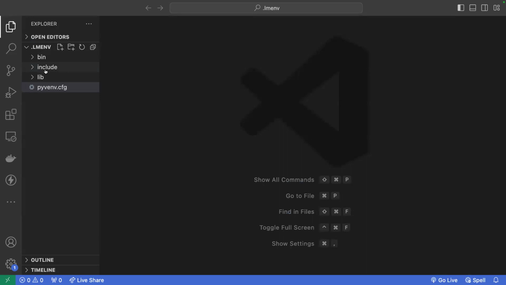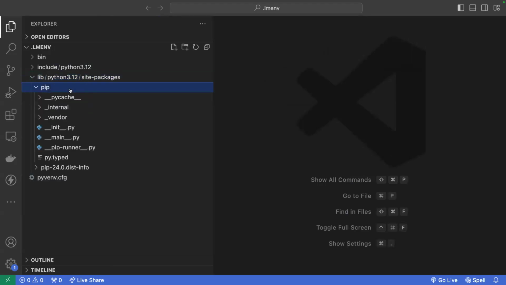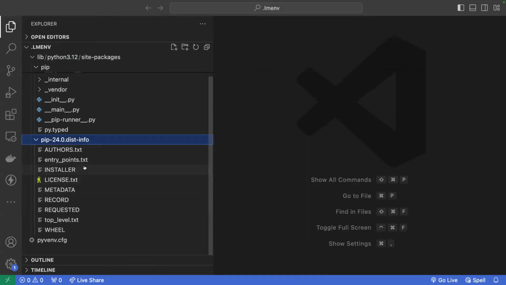All right, let's take a look at include. Include just has a directory named Python 3.12, but nothing inside of it. Okay. What about lib? Well, lib has a little bit more stuff, right? Lib has Python 3.12, then it has a directory called site-packages, and then we have pip and pip-24 with a couple of txt files.